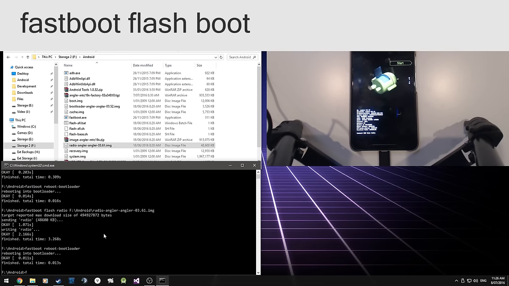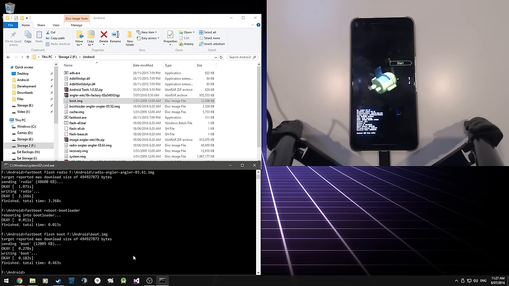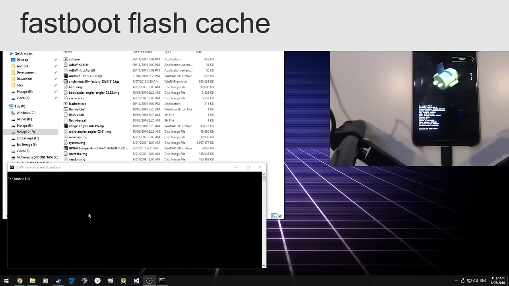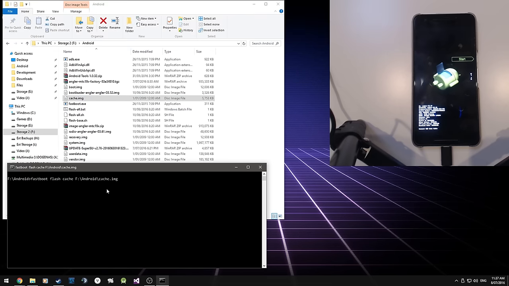So this is in no particular order, but I'm just going from top to bottom almost. So we're going to type in fastboot flash boot, leave a space in the end, drag in our image, hit enter. Okay, so now we're going to flash the cache image. So I'm going to type in fastboot flash cache, leave a space in the end and drag in our image here, and then hit enter.